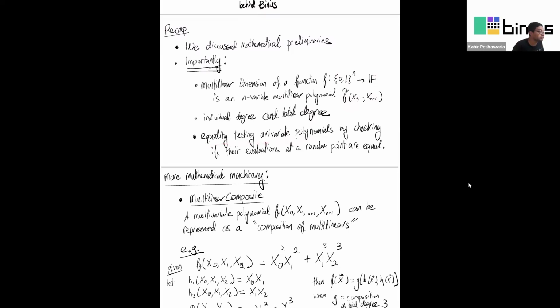The second thing you should be familiar with is what the individual degree and total degree of a polynomial is. And the final concept that you should feel comfortable with is that if we have two univariate polynomials and I want to check whether they're equal or not, I can check whether their evaluations at a random point are the same or not. And that's actually a very good test. If they're the same polynomial, their evaluations at a random point will always be the same. If they're different polynomials, then their evaluations at a random point are unequal with extremely high probability. So this is called equality testing of univariate polynomials.